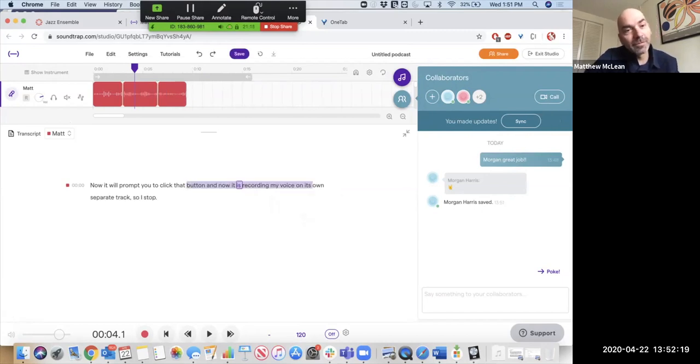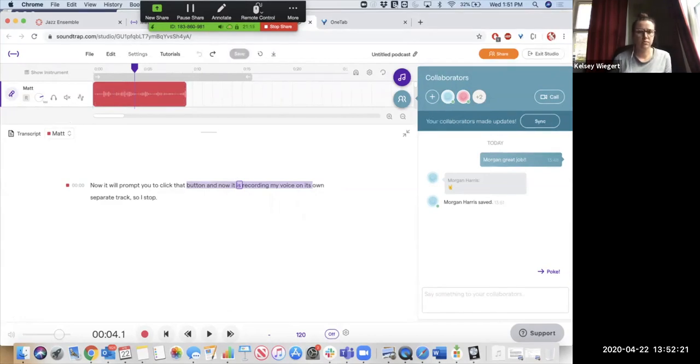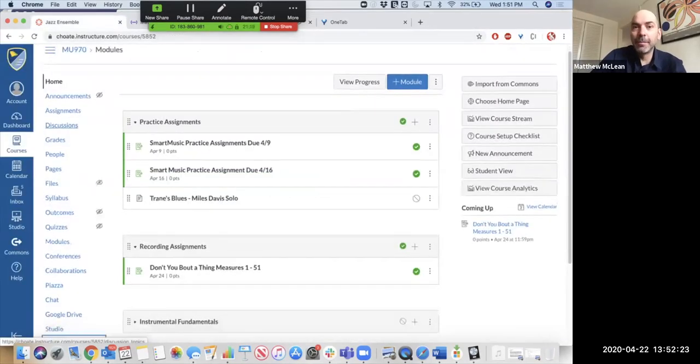Cool. Yeah, that's really awesome. Neato. All right. So real quick, it does integrate with Canvas.